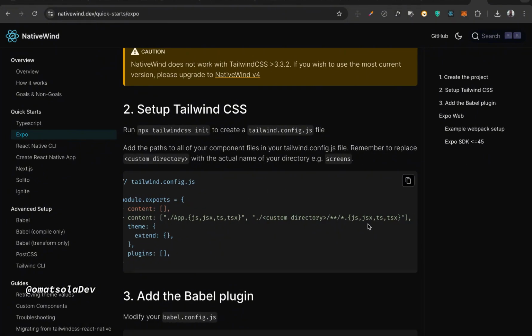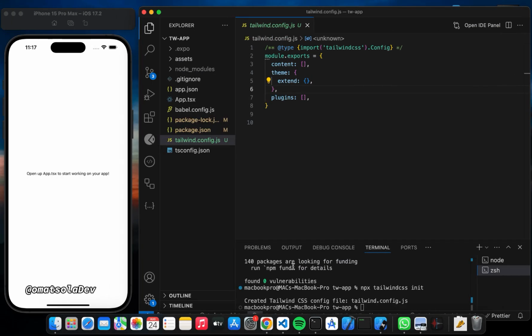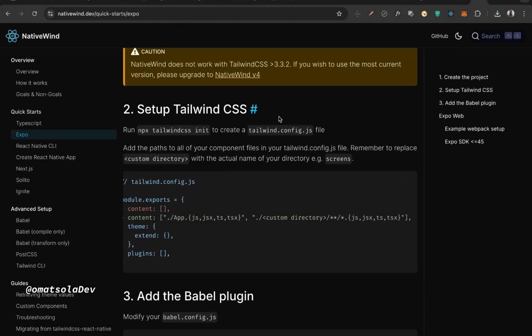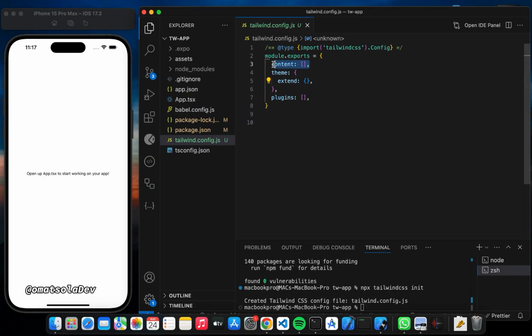Now we'll just copy what we have here in the contents, and this will enable Nativewind to work in our directories. And then instead of this here, we'll paste it.